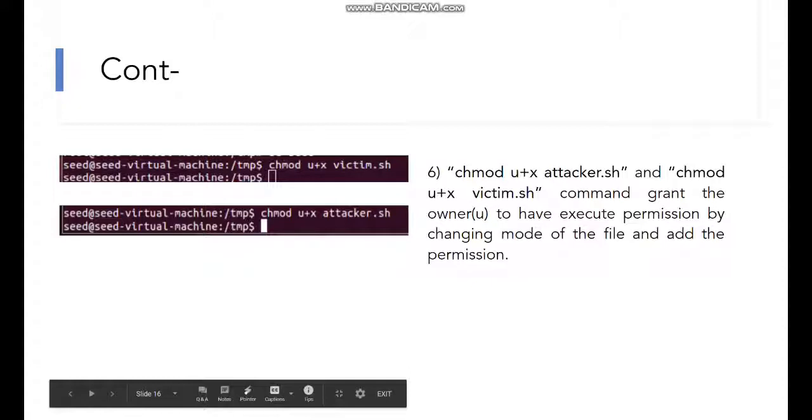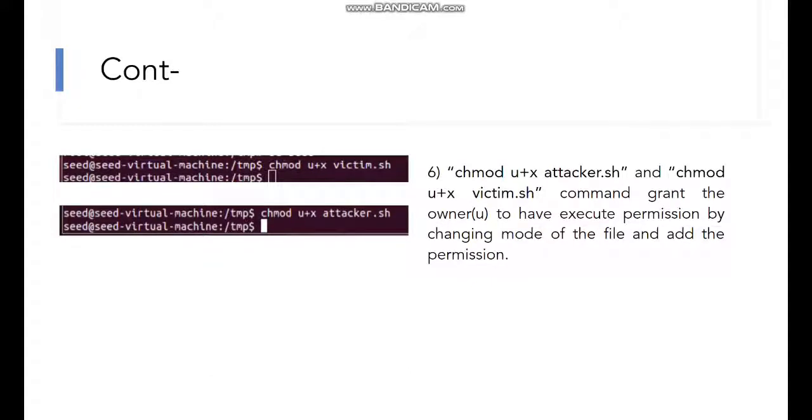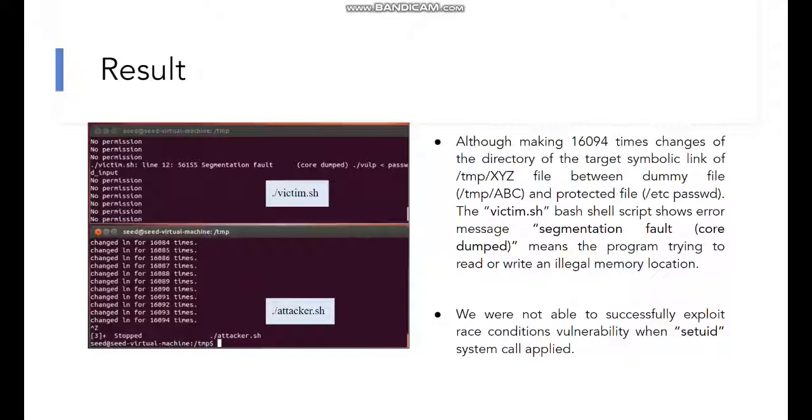Continue with the chmod u+x attacker.sh and chmod u+x victim.sh commands, which grant the owner, the u, execute permission by changing the mode of the file and adding the permission. So this is the result of this task.